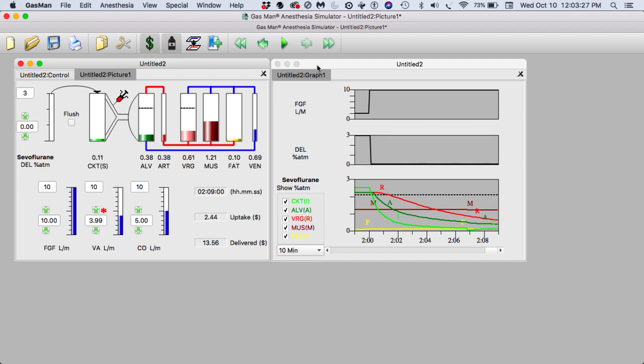The patient has been awake now for several minutes, and we notice that the alveolar to vessel-rich group time is approximately 3 minutes. That is the brain delay.